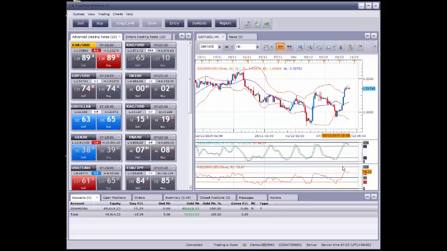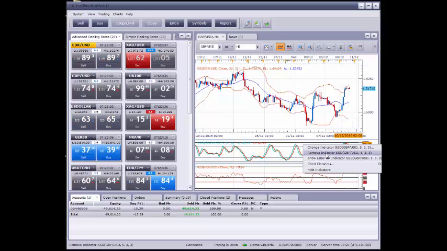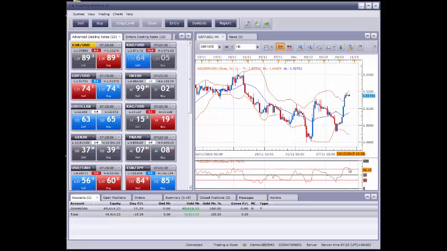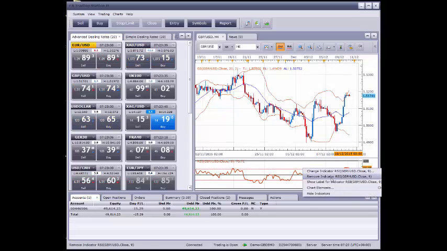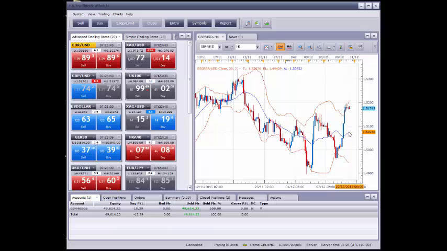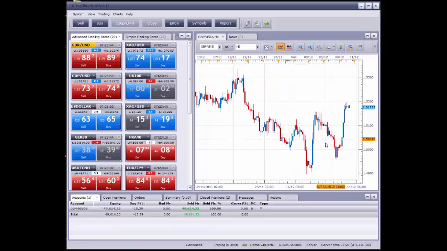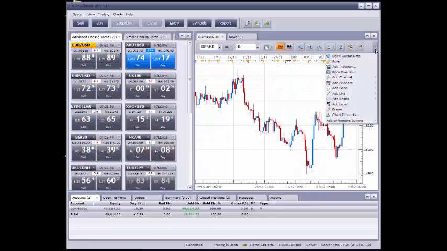Now, once you've got an indicator on there, if you want to remove it, it's really simple to do. All you do is you right click on the indicator and you remove it. Right click on the indicator and remove it, and right click, remove. So that's how you add your indicators.